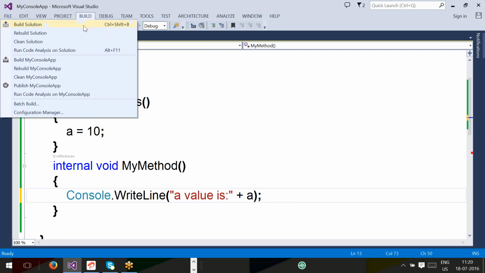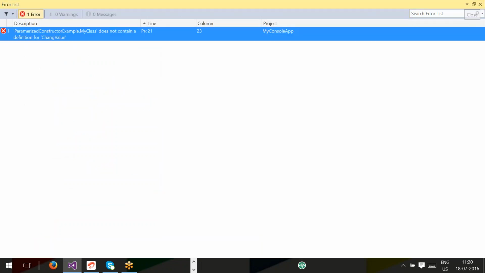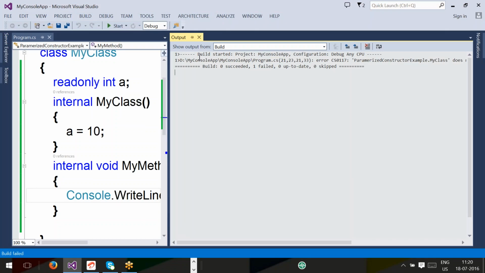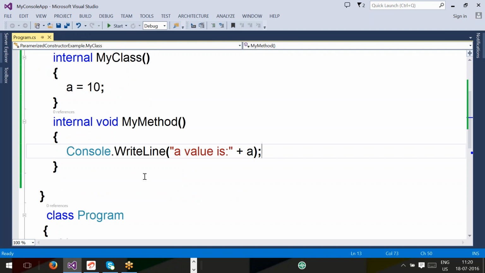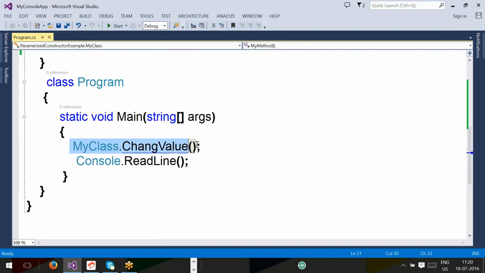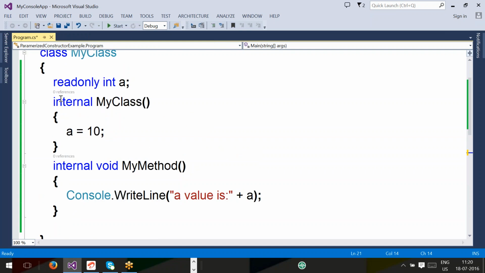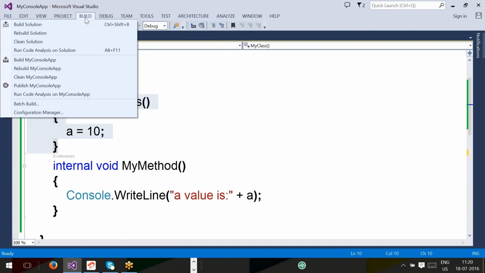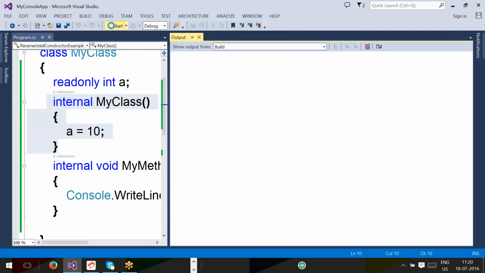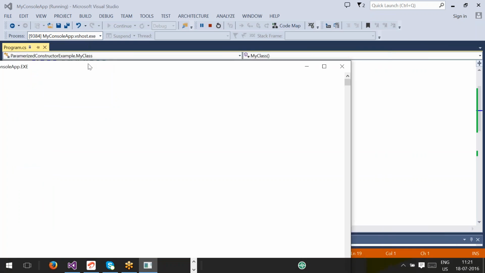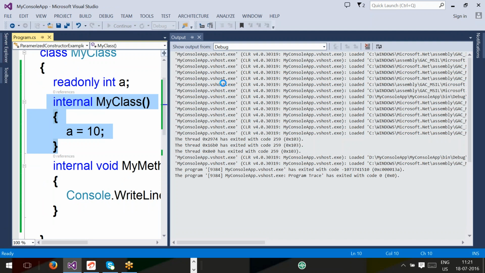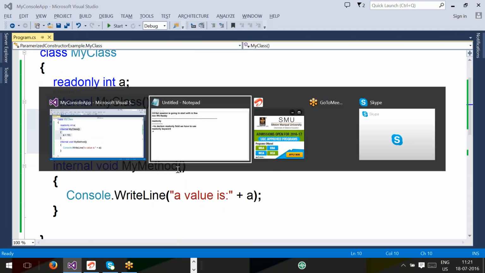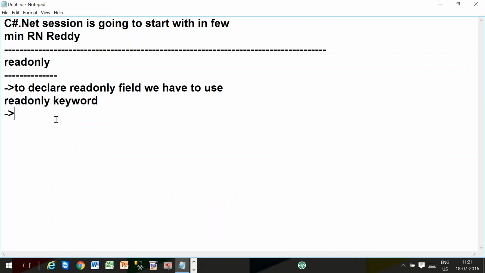Now you can see, still it is giving an error. What is it? Console dot write line, A value is A, read-only. Let me remove this statement. Now you see, here I declared, here I have initialized, here I am accessing. So you can access a read-only field within the method, but a read-only value cannot be initialized within the method. So that is a second point. To declare a read-only field, we have to use the read-only keyword. A read-only field cannot be initialized within the method; we should initialize it only within the constructor.